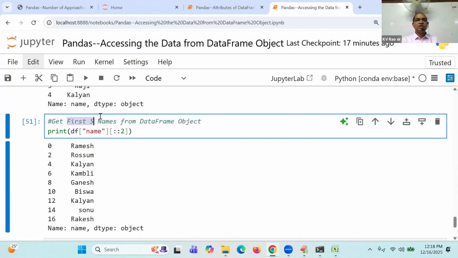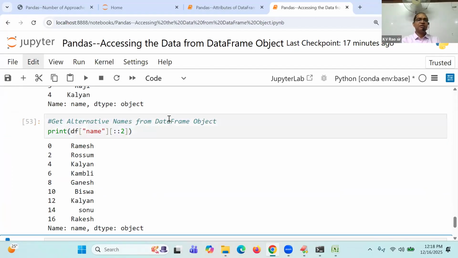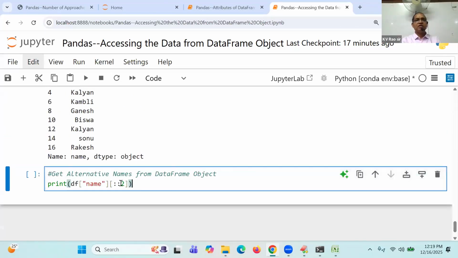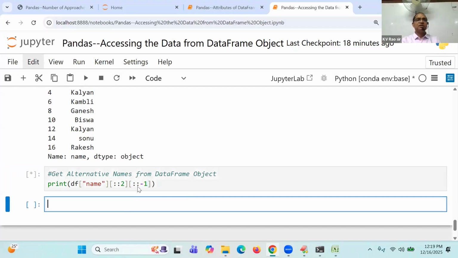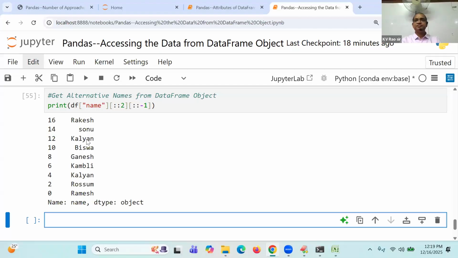Get alternative names from the data frame object. I want to get the alternative names in reverse order. So with planning, if you apply it to your subject, you will become a super student in the subject. Are you following me now?